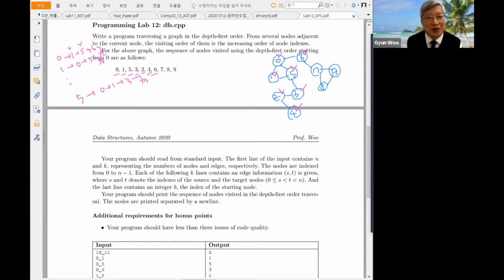So 6 is connected to 0 and 7. 0 is already visited. How about 7? It is not visited, so mark this, and 7 is printed. And as you know, 7 is connected to 6, 8, and 9. So 7 tries 6. It is already visited since it comes from there.